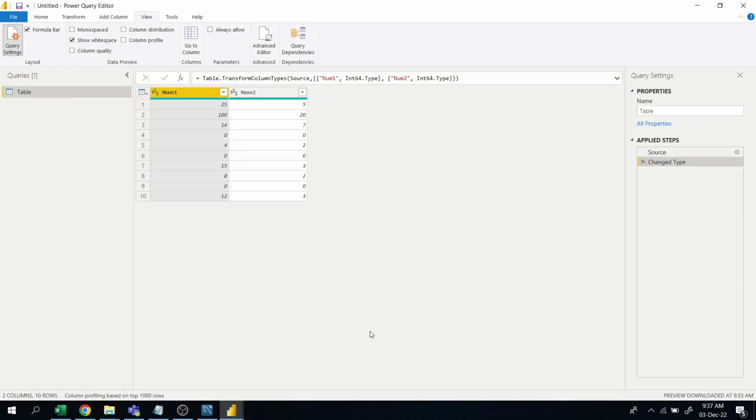Today in this video we'll see how to replace NaN values with null values in Power Query. So let's start. We have some columns here, column 1 and column 2, where I have zeros in both columns. So when I divide the number 1 column by the number 2 column, I will get NaNs.